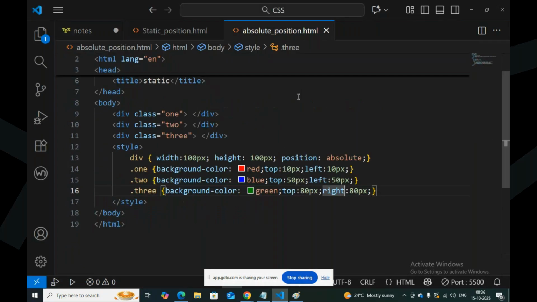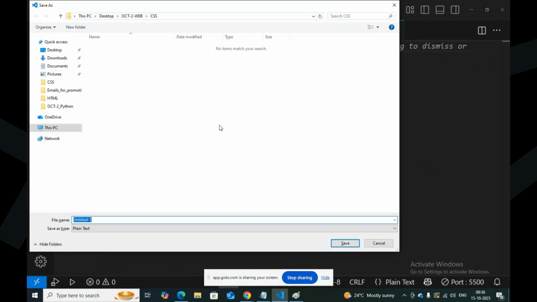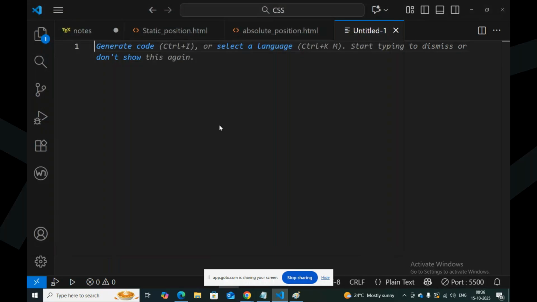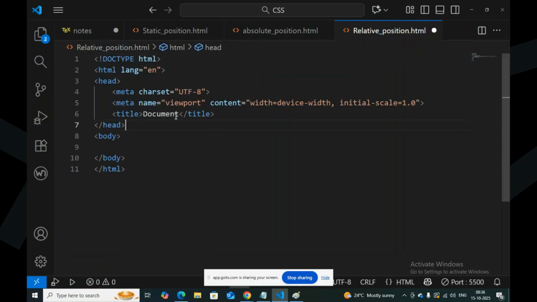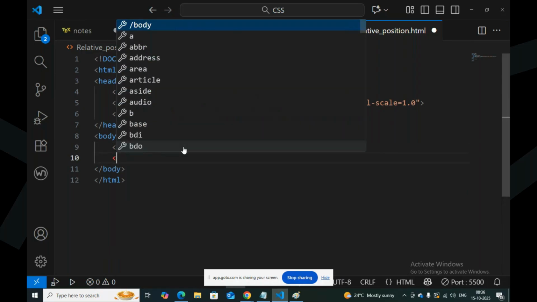I'm taking a new program for the relative. Take new, and this is relative position dot html. Let me keep this relative. Right. Now I want to write down two elements. Only two elements I'm taking. Don't confuse. With two elements only, you can understand how the relative position is working.